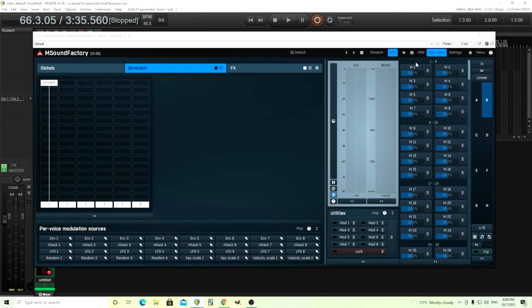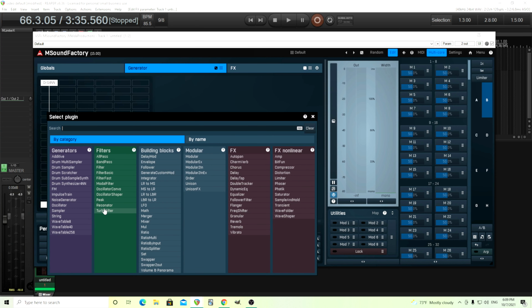Today I'm going to show you something new in MSoundfactory. With version 15, they updated lots of things and they added a new feature that's really cool, and it's in the modal filter. So let's go into here.